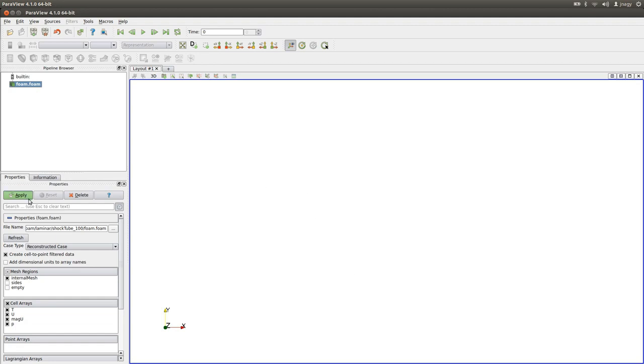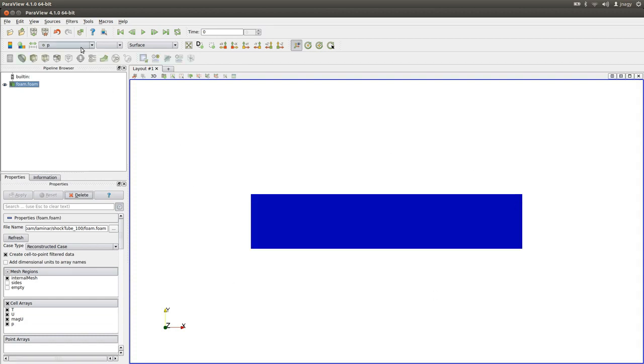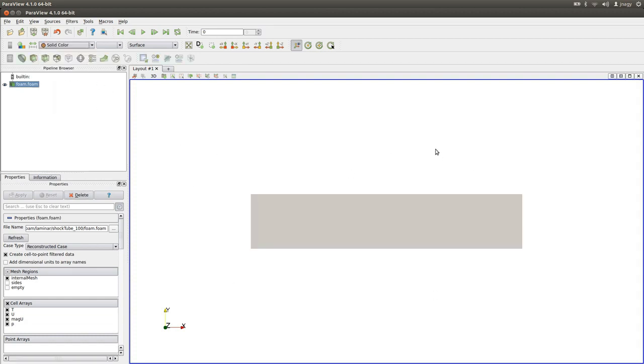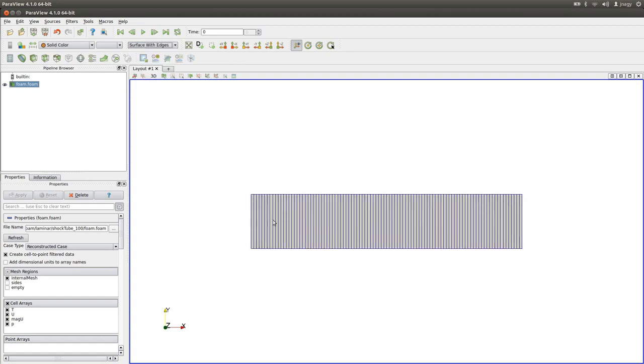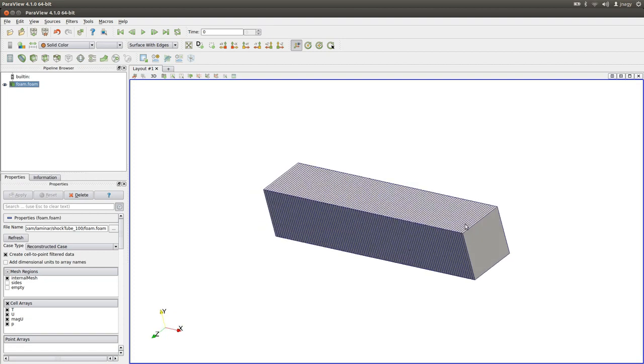Okay, here we have ParaView. I apply it, and here we have the geometry. So it is one block with 100 cells in the X direction and one cell in the Z and in the Y direction.